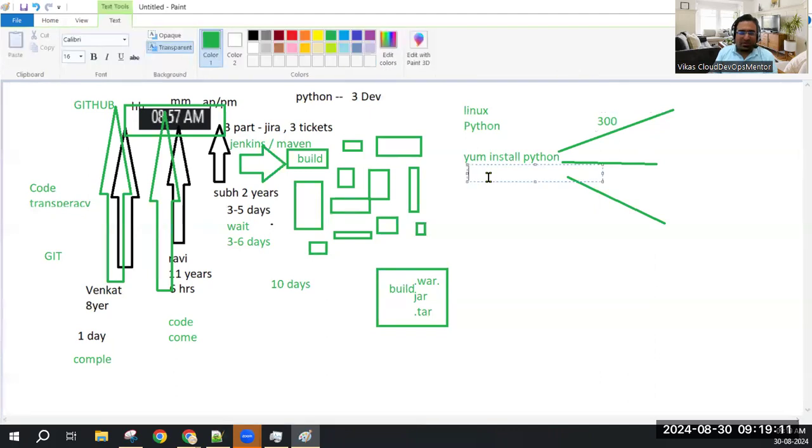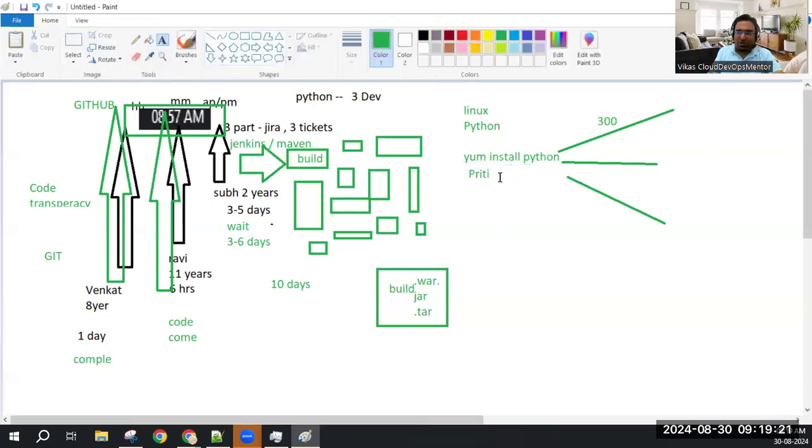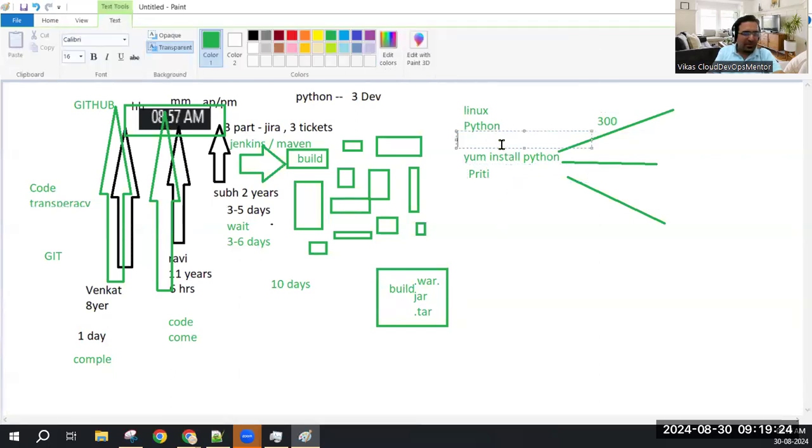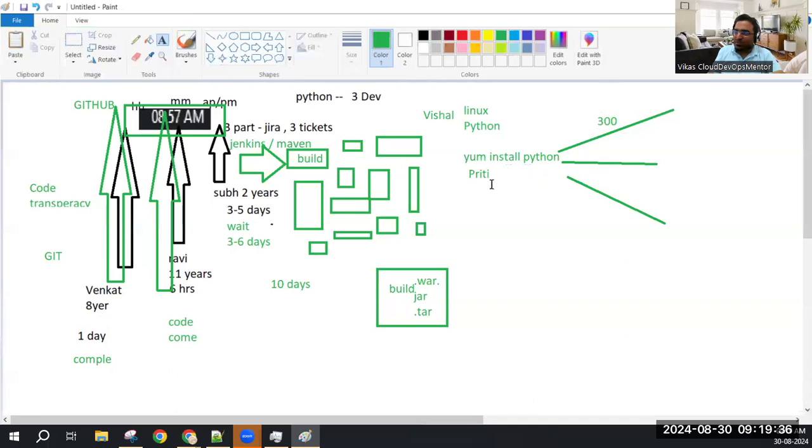Let's assume one user. Anyone who wants to join the company, very first. Tell me your name first. Preeti. Preeti, very good. Preeti wants to join a company, and Preeti, today is your joining. Who is the support engineer? Ravi, right? Or Vishal? Vishal, right? Okay, Vishal. Preeti is joining your team and you have 300 servers. You have to create the Preeti user on all the 300 servers. How will you do it?